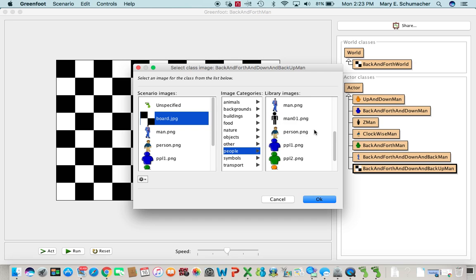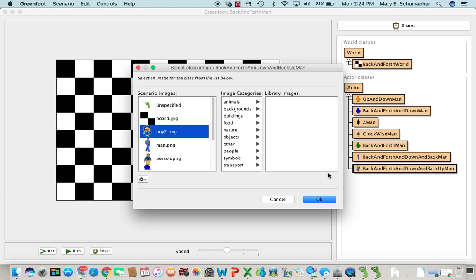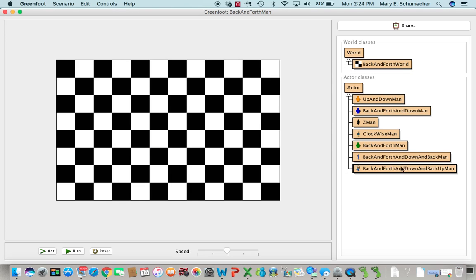So I'm going to choose one of the kids. So I'll choose boy number 1 or boy number 2. I'll choose boy number 2. Let's see what that looks like. So whatever just happened, that didn't seem to work. I'm going to go back to people. I chose boy number 2, and I guess I forgot to click OK. I don't know. I think I clicked OK. There he is. Okay. So boy number 2 is in the spot.